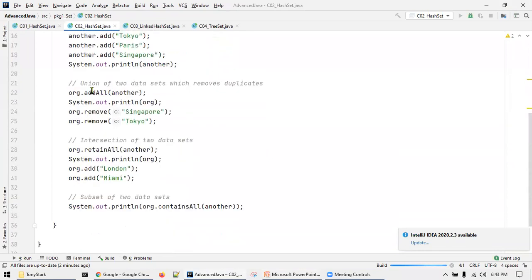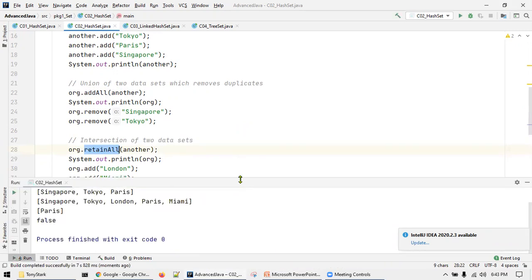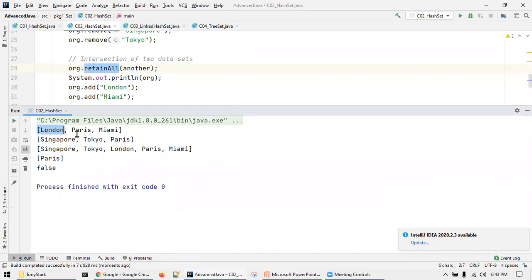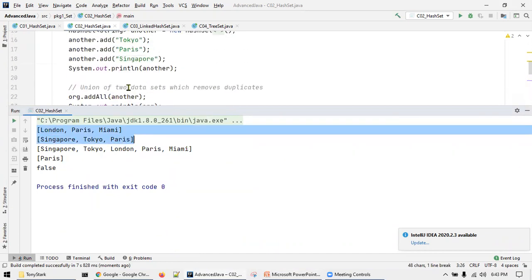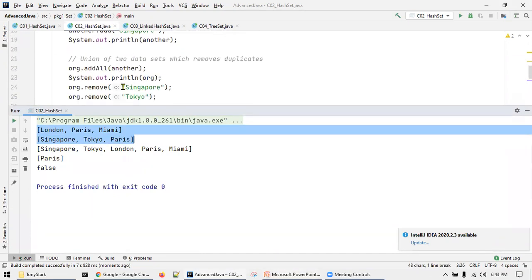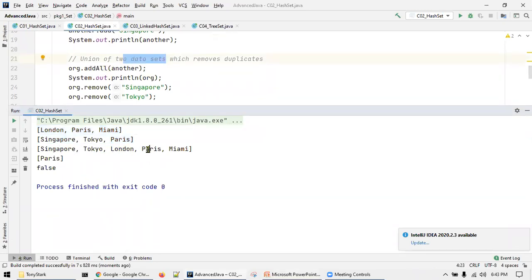So the interaction is with addAll, retainAll, and containsAll. Okay, so these are the original two sets. If you see here, the union of the two is basically Singapore, Tokyo, London, Paris, Miami. Whatever is not common is added here.